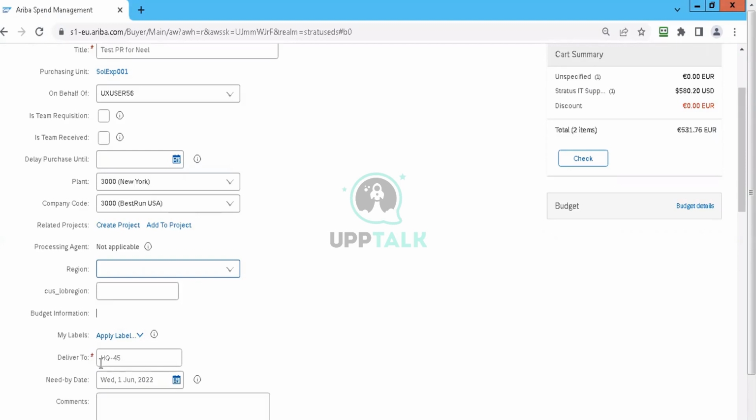Now, deliver to which person you want to deliver. You can mention anything here, like default values such as deliver to Neil, and you can mention his mobile number. And it will be delivered to this person.